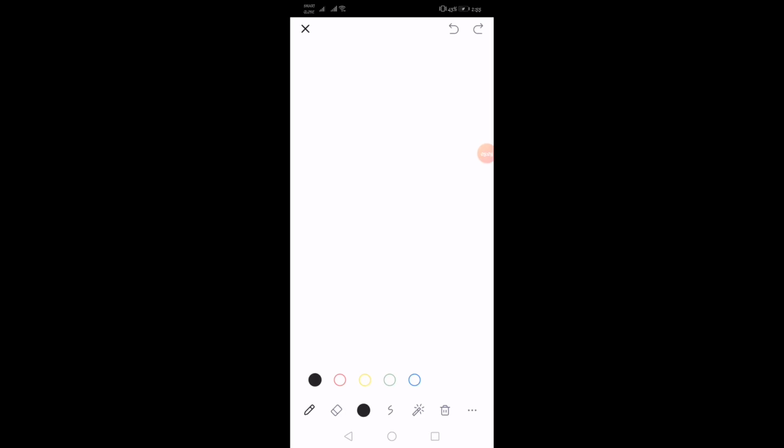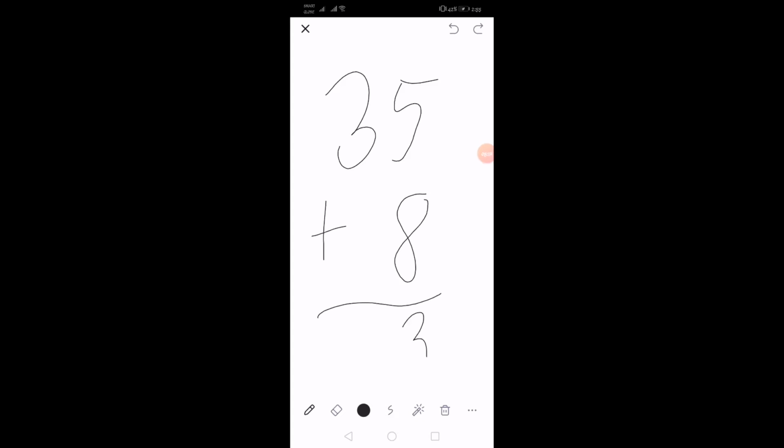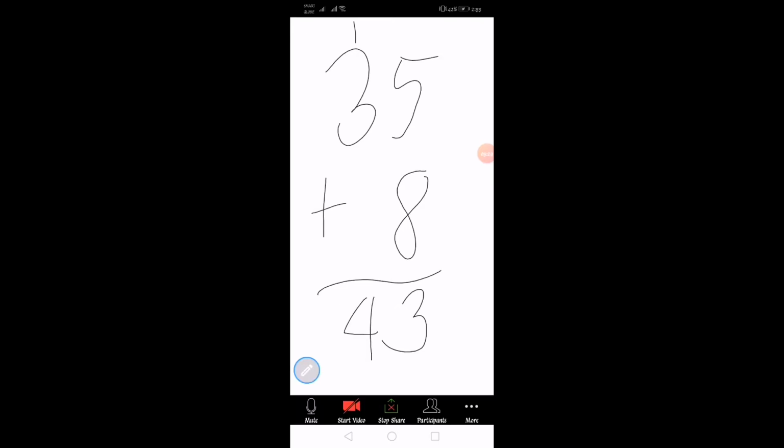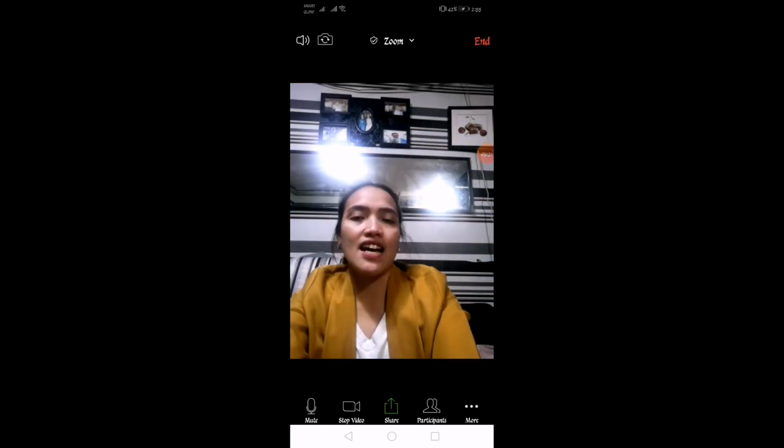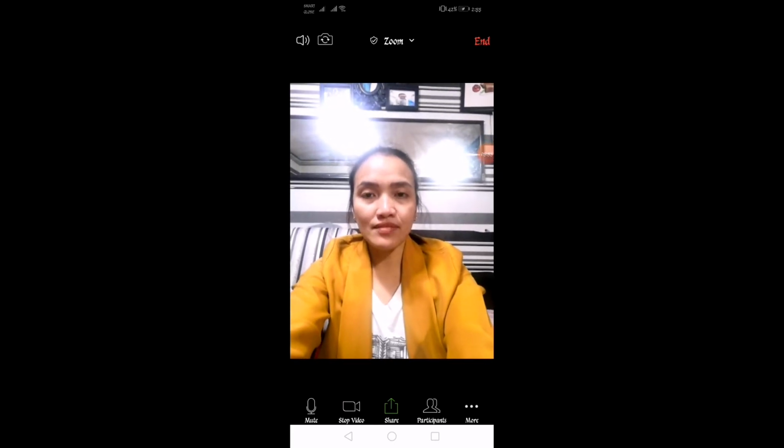So, for example, gusto natin magpakita ng ating solution, tulad nga po nung kaninang ginawa natin. So, 35 plus 8. Yan, equals 13, carry 1, 4. So, ganyan lang. No? And then, pag ayaw nyo na po, stop share. Yan. So, babalik po tayo sa ating screen.